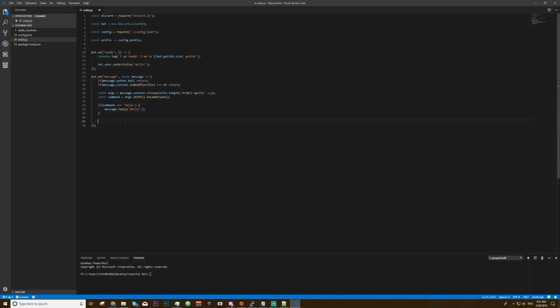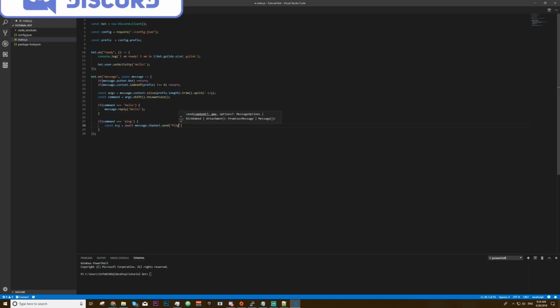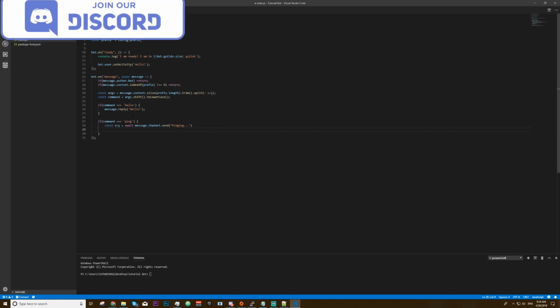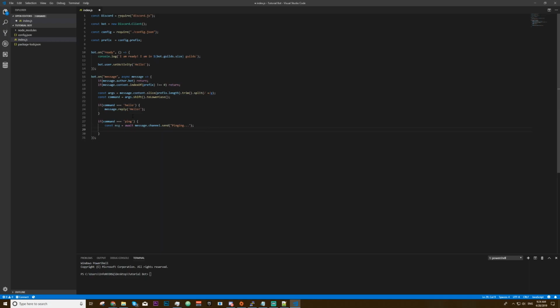Now let's do some basic moderation commands. If command triple equals ping, then const message is equal to await message.channel.send pinging, and then first add a semicolon, there we go, and then message.edit pong.